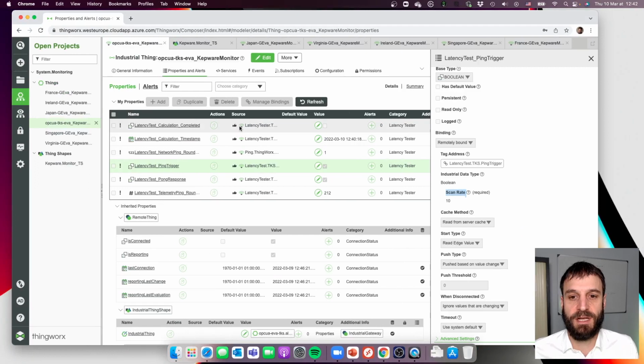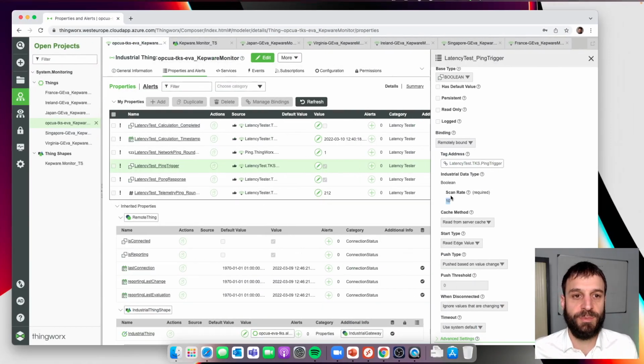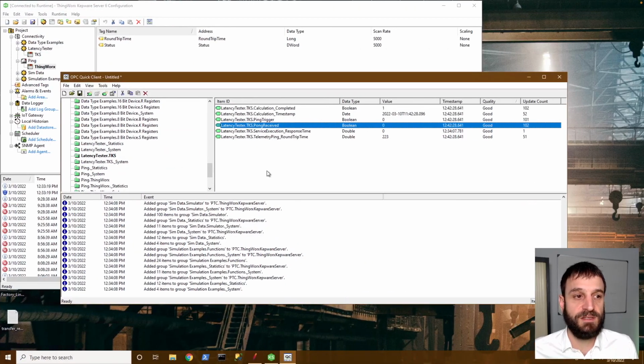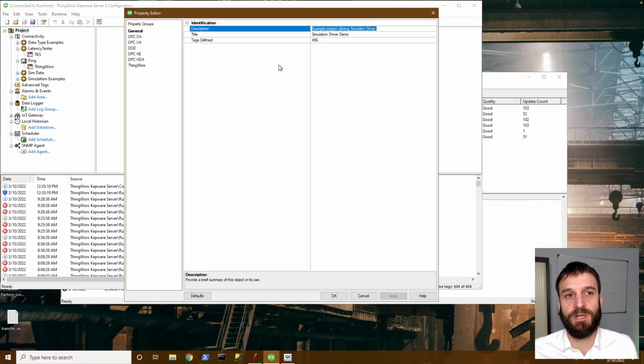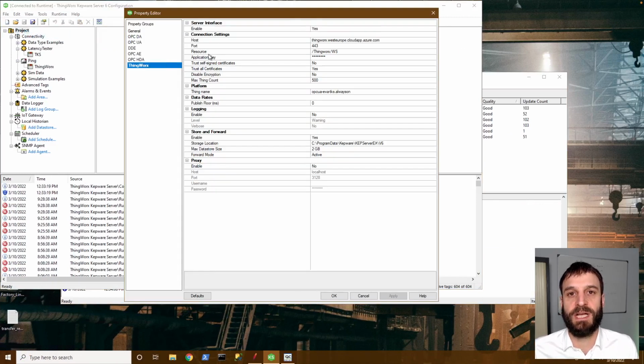I've done that so that I have a 10 millisecond scan on Pong received, so that once it gets there, we quickly get it back with that timestamp so we can do the calculations. There's one more thing I did in order to make this go as fast as possible and to support the test: if we come into Kepware and we look at the ThingWorx native client interface configuration, you can see this right here.